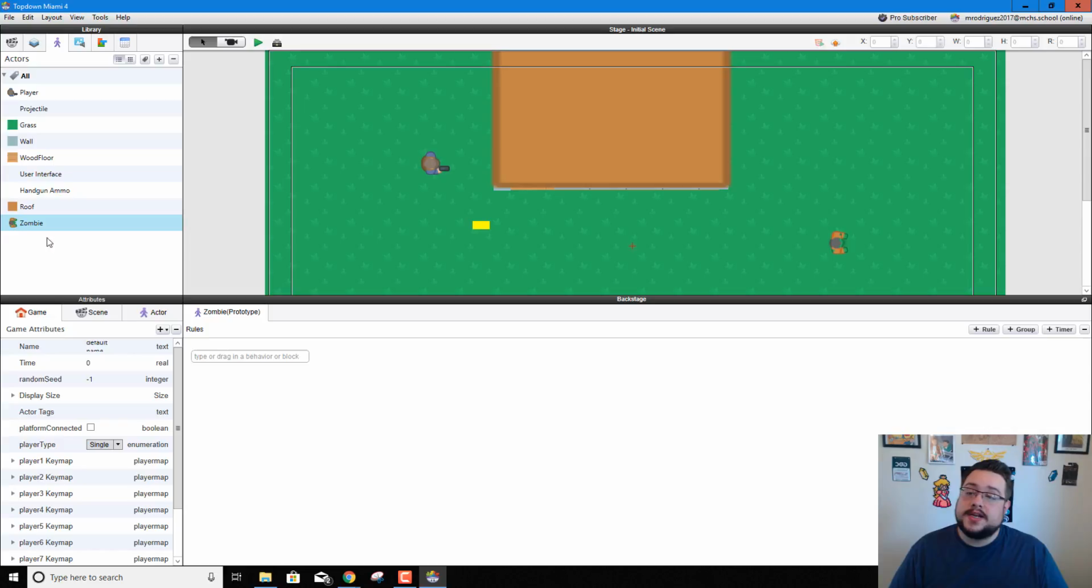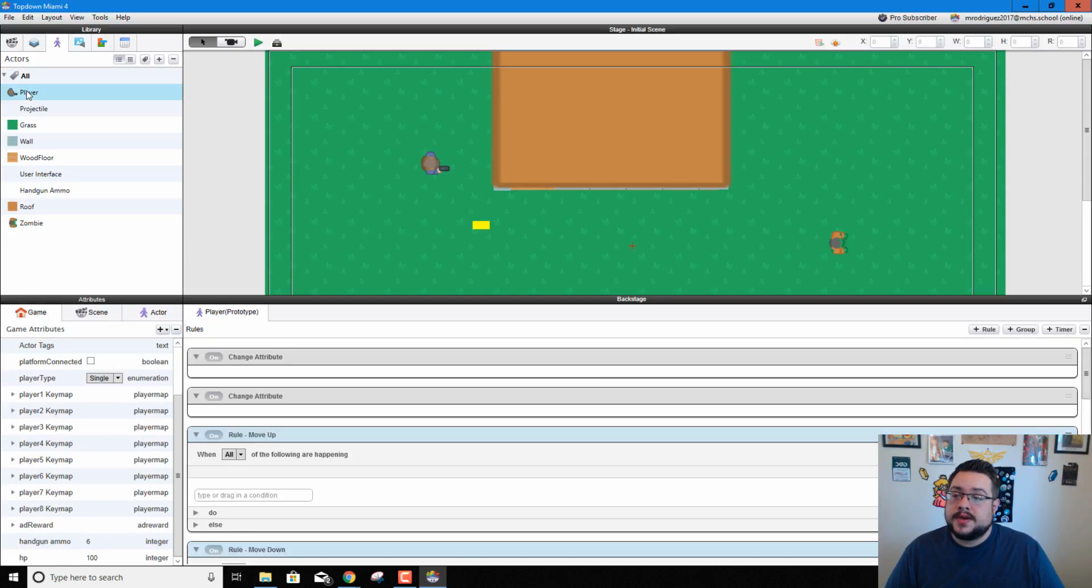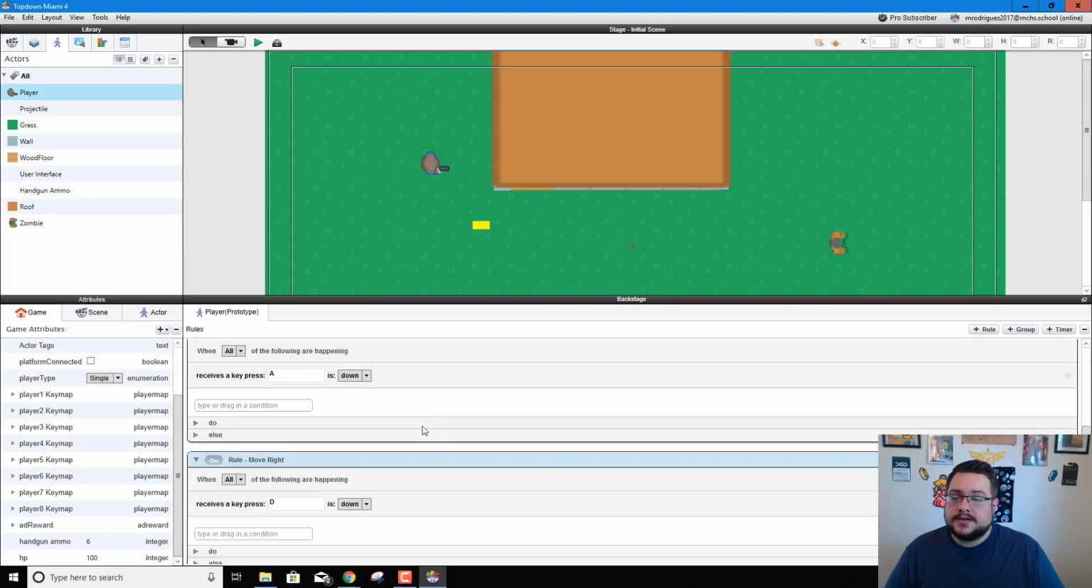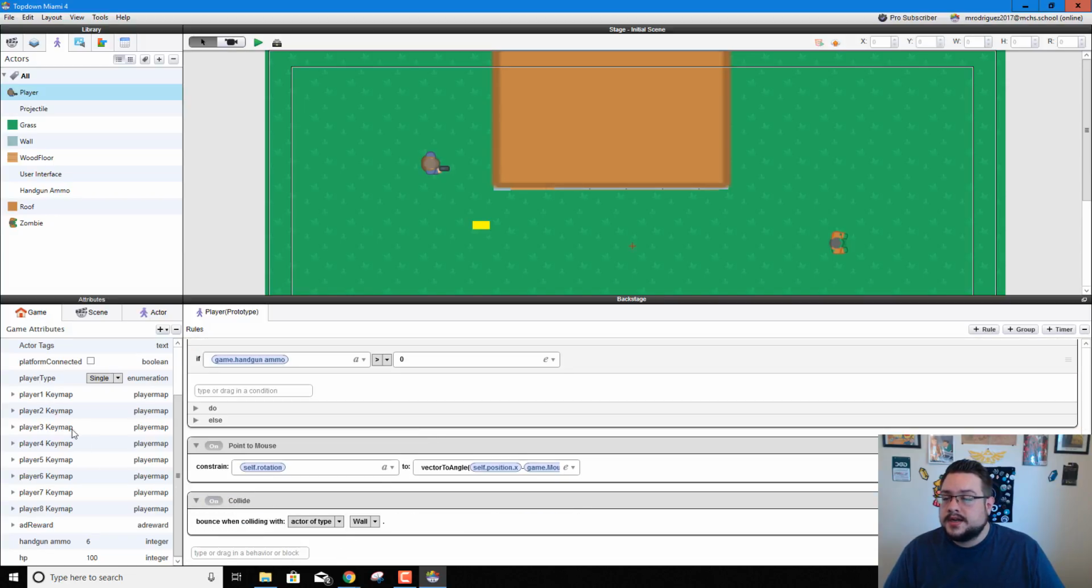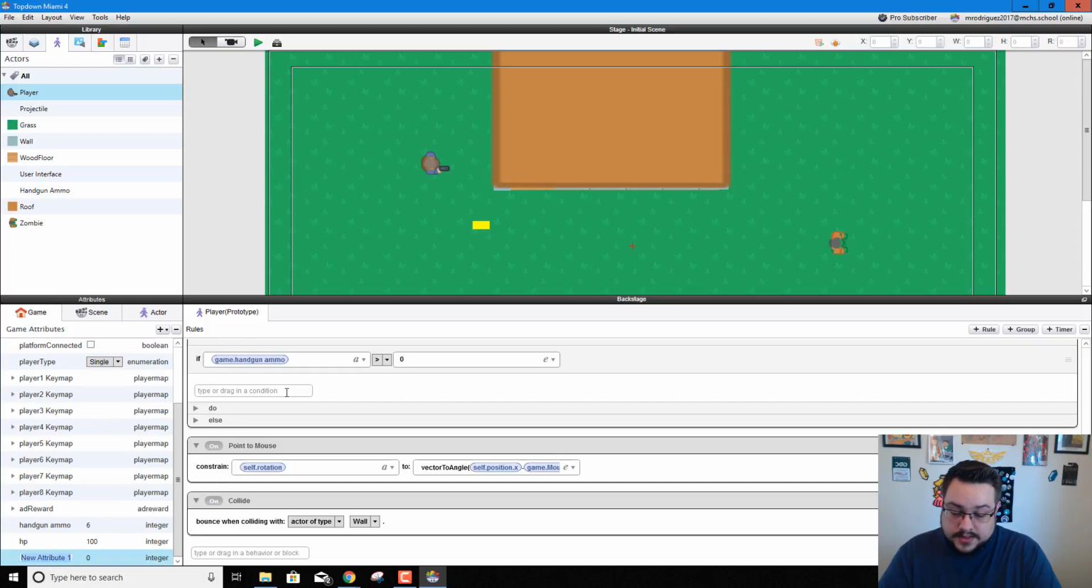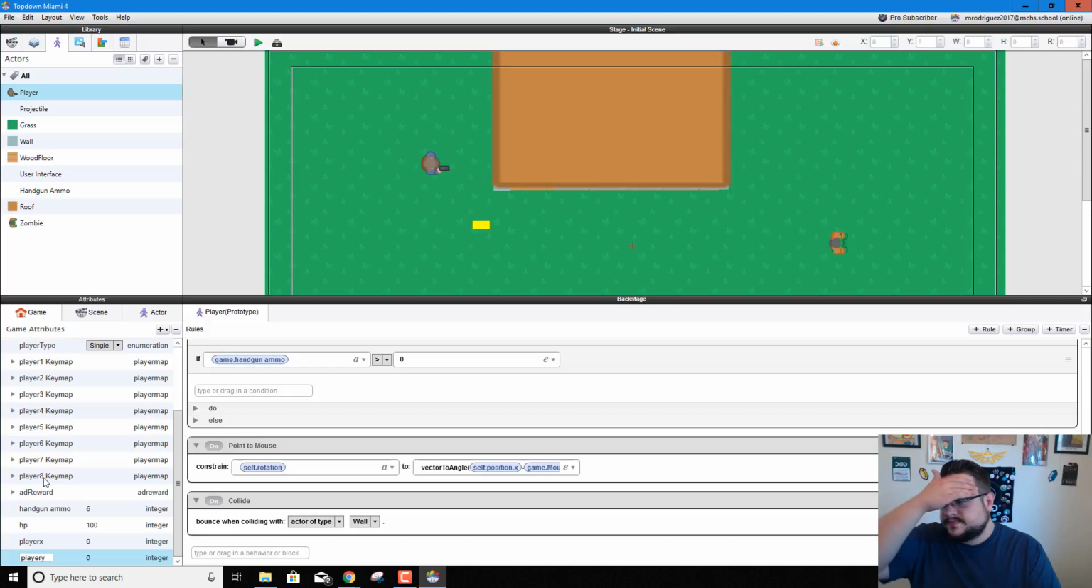Alright, and our zombie needs to know where our player is. So we need to go into our player and send our player's X and Y position into our game attributes so that they can be accessed anywhere. So we're going to hit the plus sign, and we're going to make an integer and call this player X. And we'll make another one, integer, we're going to call this player Y.